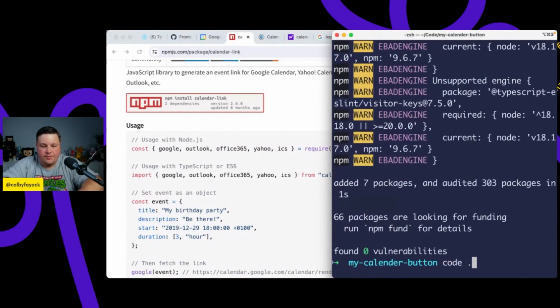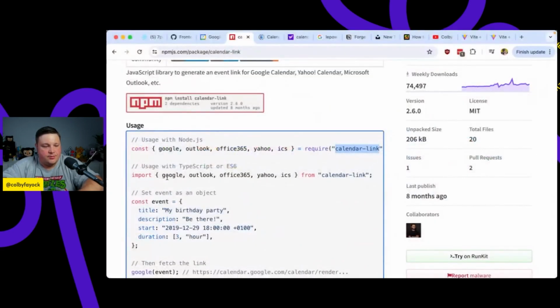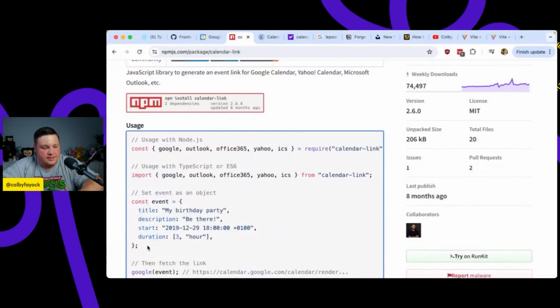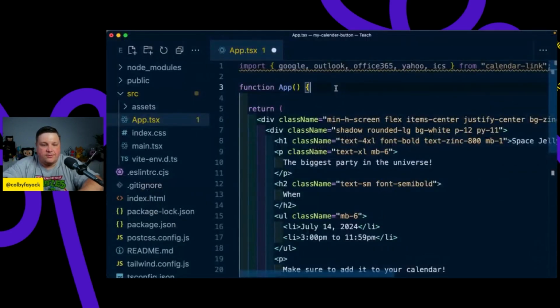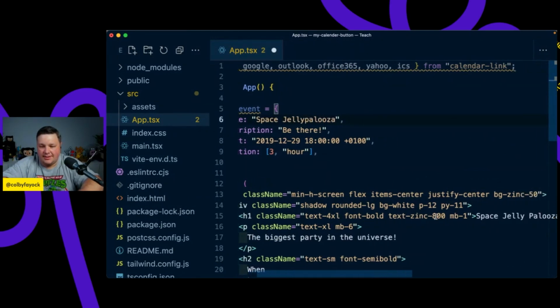I'm going to then open back up my code editor, and I'm going to just copy the imports right from npm and make sure to use the import statement, of course. So copy these right in. I'm going to also copy this events object just to make sure I get all those details correct. And let's call this my Space Jelly Palooza.